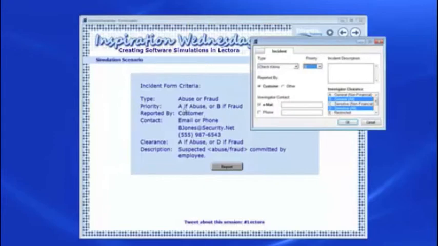Let's see, priority. Well, let's get it right to start with. Why not? We'll pick abuse, and A for abuse. If we had picked fraud, then we'd have to pick B for fraud. Okay? We'll say reported by the customer. They have to put in an email or a phone number. We'll put in an email of bjones@security.net.